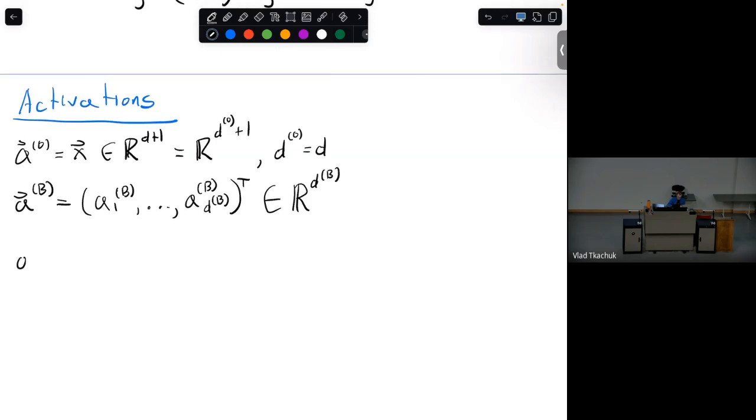Okay, and now here we have every other layer. So for b, all the other b's, not including capital B and not including 0, it has this special bias activation, always equal to 1. And then, this is the 0th index. And then all the others will have a definition which is based on the activation function.